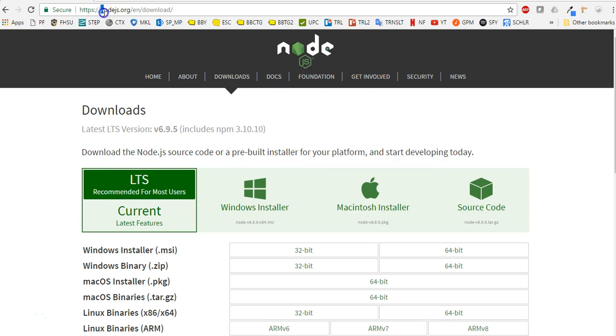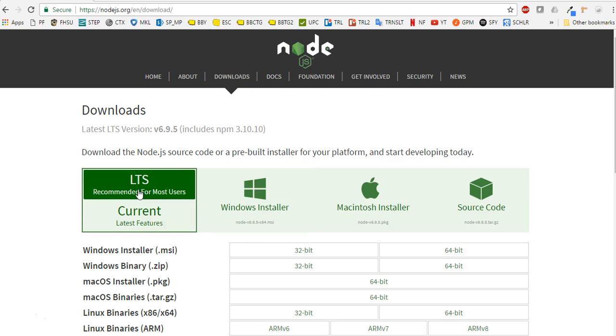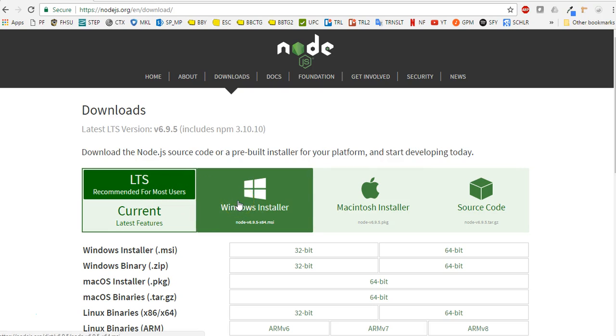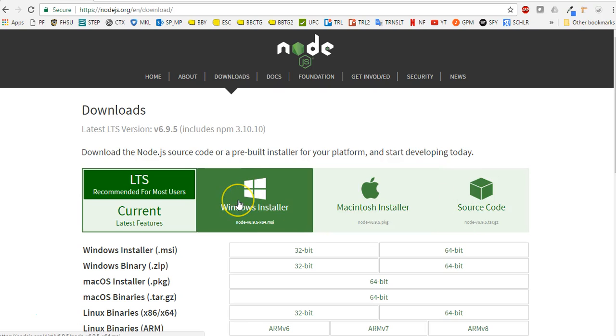So if you go ahead to nodejs.org in the download section, you'll be given the choice of installing two versions. LTS is the most current stable version. Currently in February 2017 this is version 6. If you wanted the bleeding edge you would click current and you would get version 7. However, we want just version 6. You can choose to install on Windows, Mac, or compile yourself from source code. My computer is a Windows computer, so I'll be clicking here.